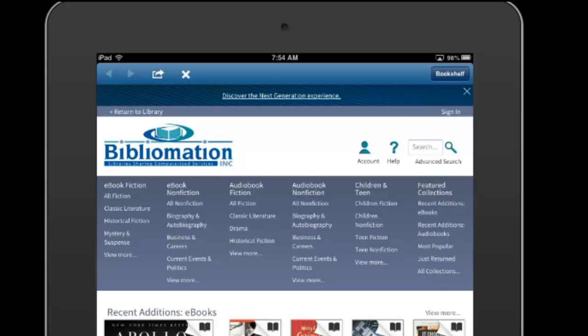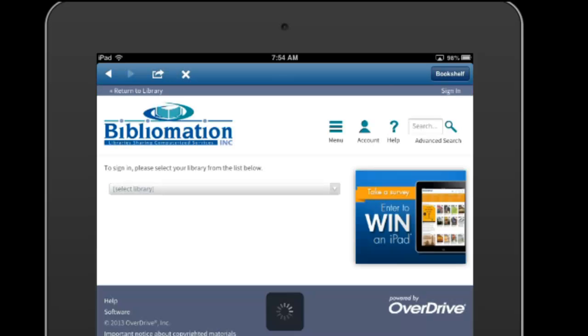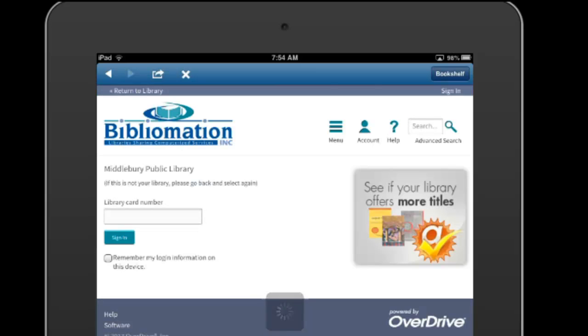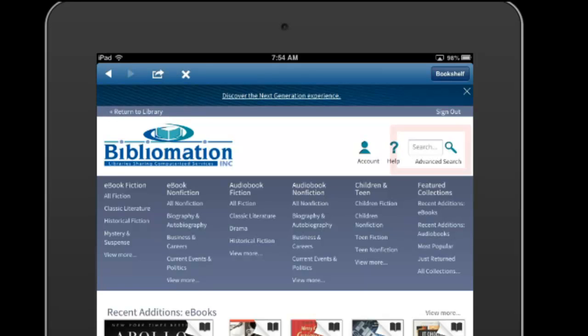First thing I want to do when I come in here is sign in. This will allow me to check books out, place books on hold, add books to a wish list. So again, I'm going to choose my library, and I'm going to type in my library card number. If I want it to remember me on this device, go ahead and check the box, but I'm using one of the school's iPads, so I'm not going to do that. I'll just sign in.